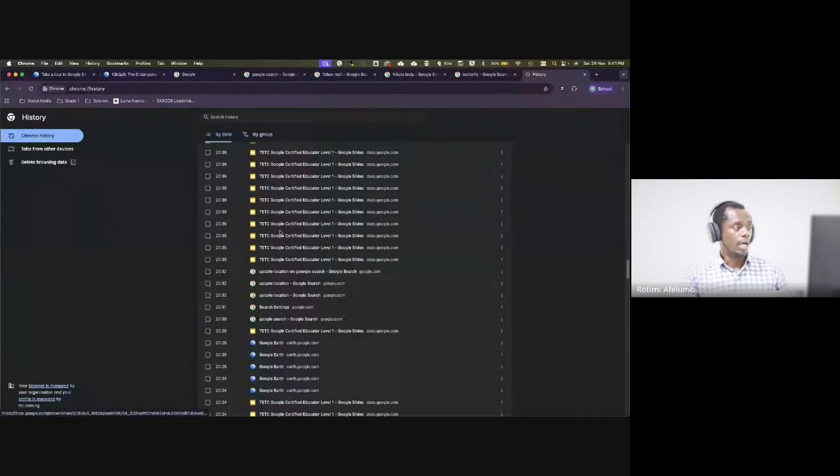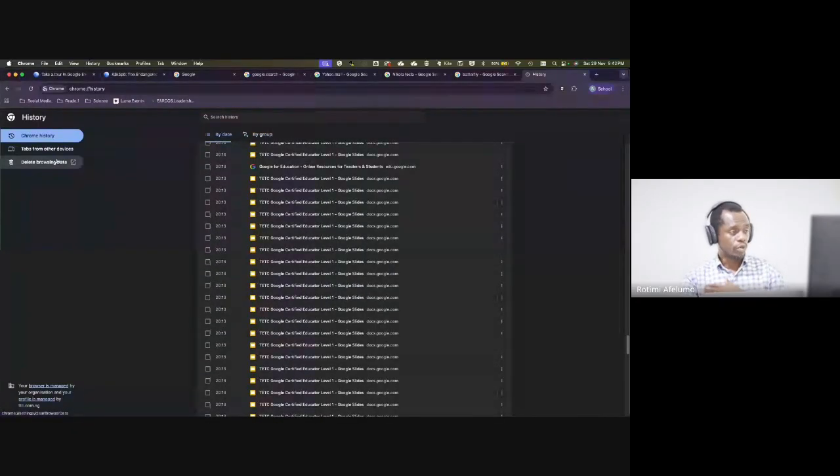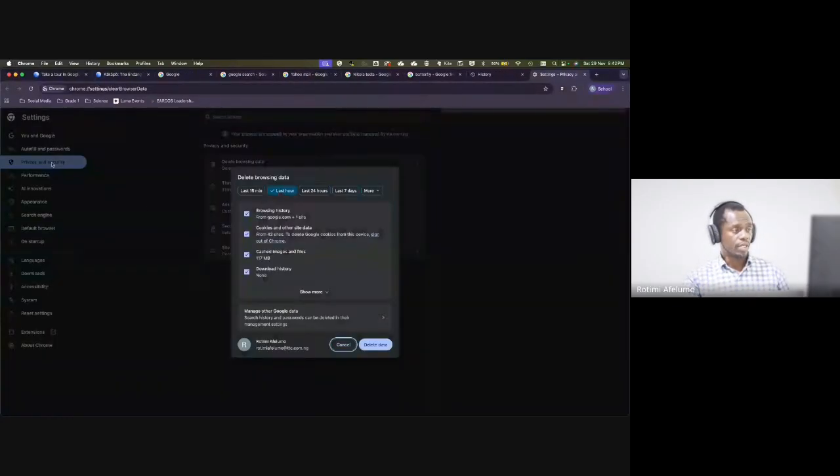You can also delete by date. And if you want to completely clear out your browser history, you can click on delete browser history, and you can decide which one you want to delete. You want to delete your download history, your cache, temporary storage.